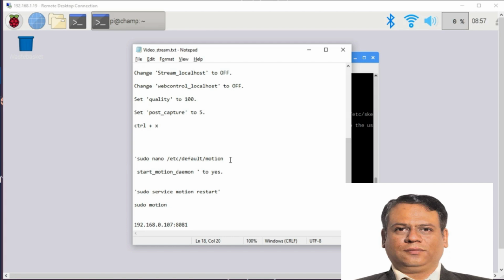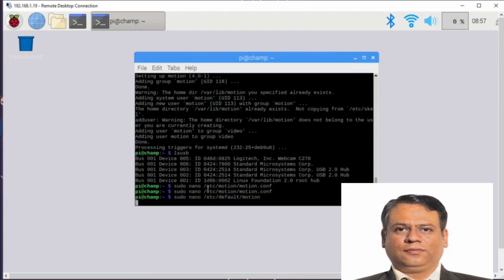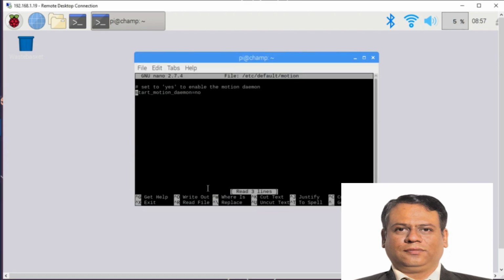So first of all, here we have this nano editor. First of all, you just want to cross verify it. And then the second command, we need to edit the motion file. For that you just press like this, and it will show start motion daemon equal to no. So you just change this option to yes. Then Ctrl X again and Y for yes and then enter.